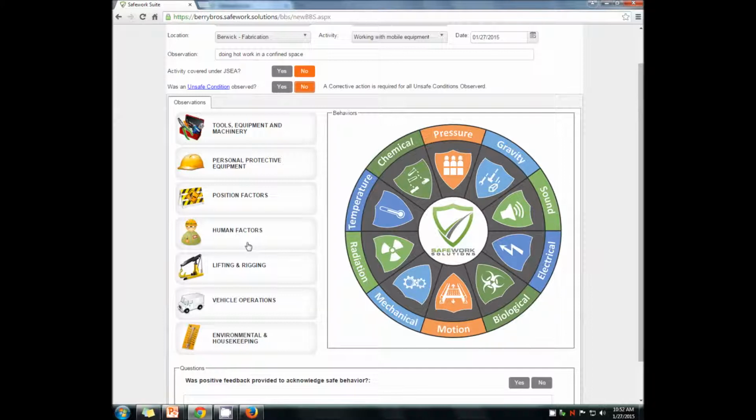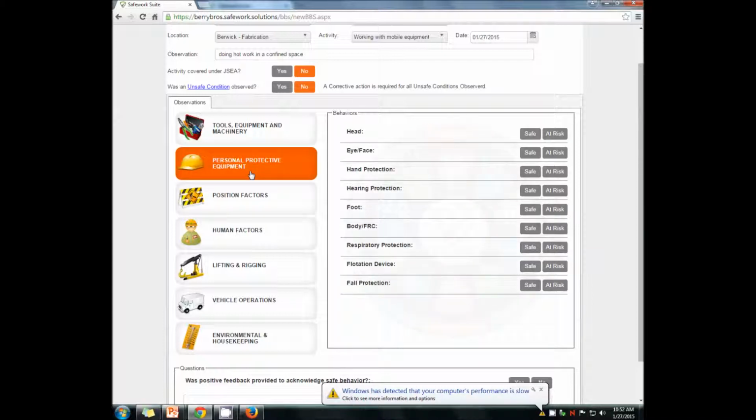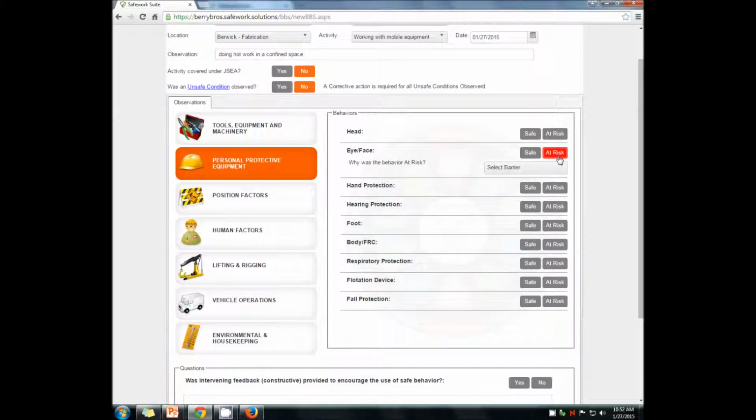So the individual was not wearing the proper protective eyewear equipment. So we could then go into personal protective equipment and select that option. Here we have a list of behaviors. We can see eye and face protective equipment, and we know that that was at risk because the employee was not wearing the proper eyewear. So we could choose at risk.